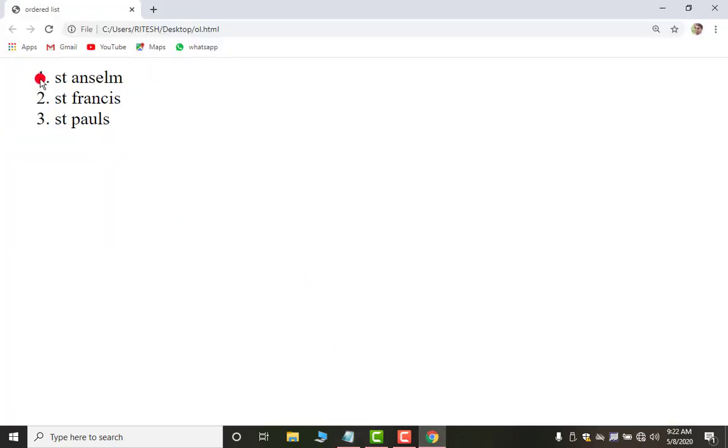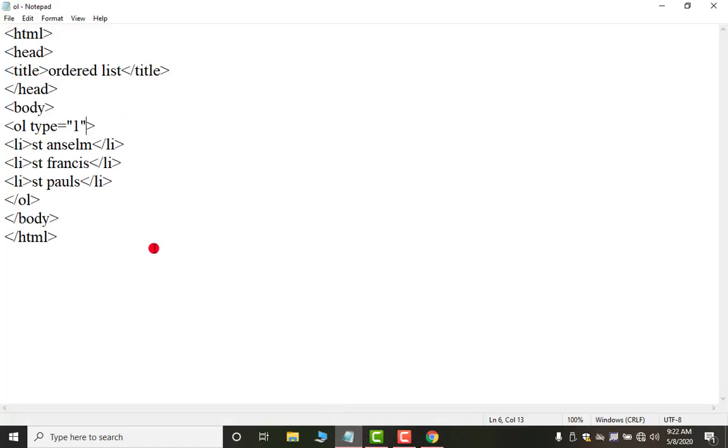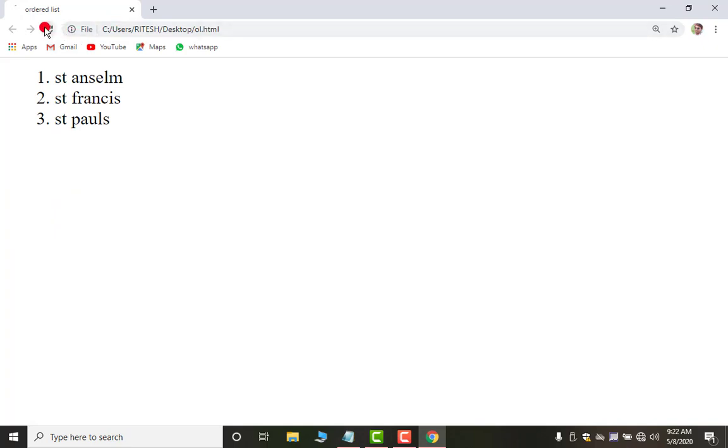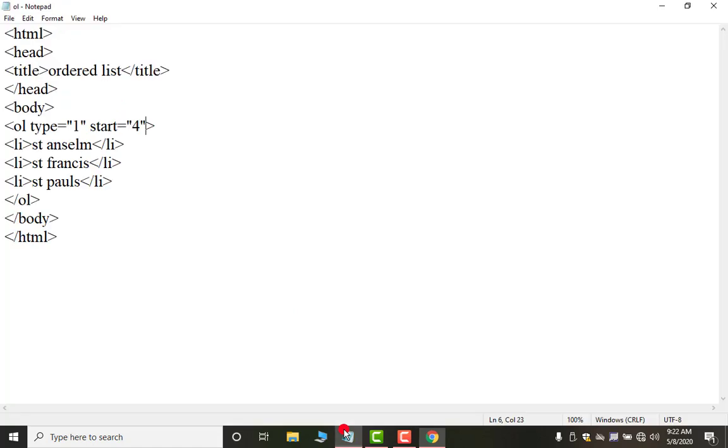Now if you say I want to start the numbering from 4, I don't want to display 1, 2, 3, I want 4, 5, 6. Again you have to click just after this 1, give a space and write start equal to, and here you write the number from which you want to start. Now save it. Look, 4, 5, 6 is coming, 1, 2, 3 is not coming. So this list provides you the facility to change the numbering from where you want to start.